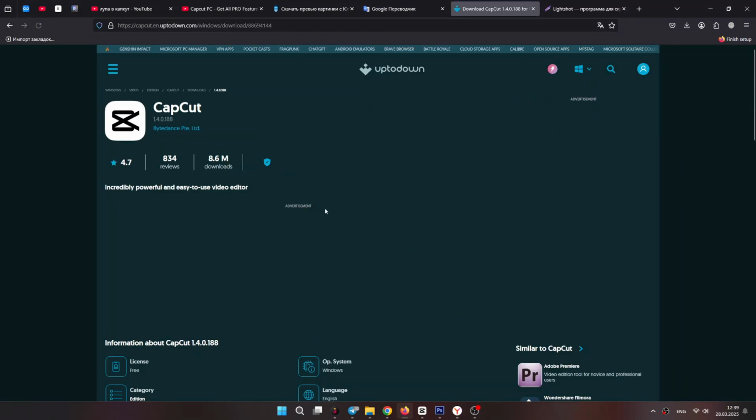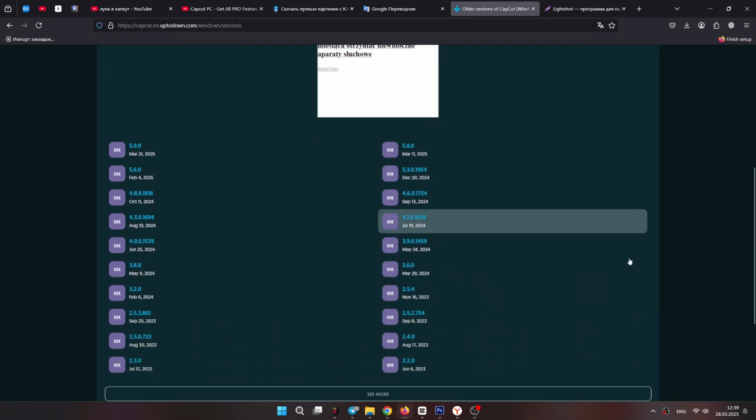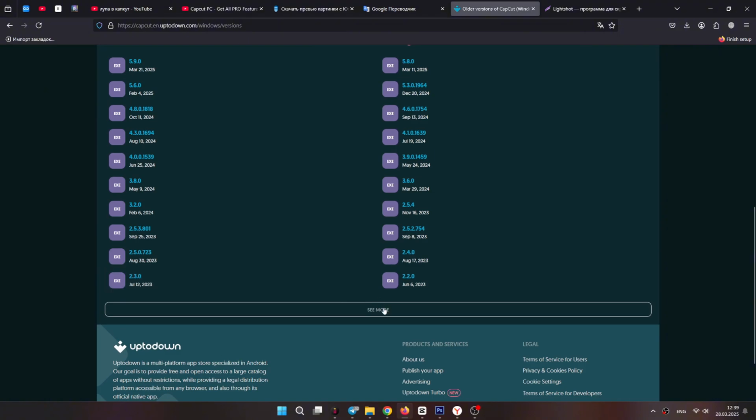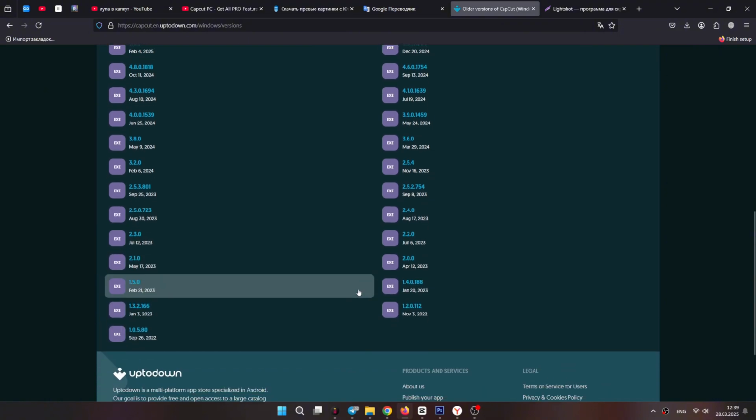Why this version? Many people claim that you need to download version 1.4. It is known for its stability and includes key professional features. But you can try different options and choose the one that suits you. Later versions may restrict certain functionalities, so sticking to 1.4 is ideal.